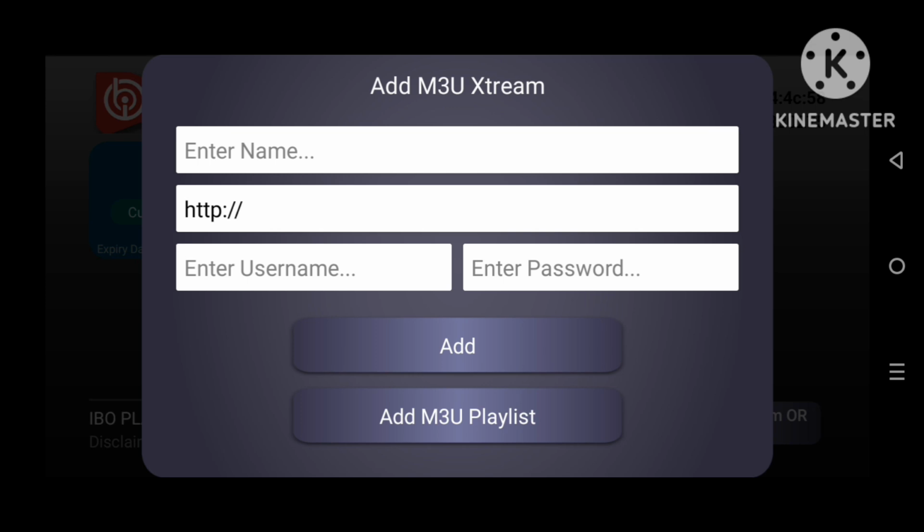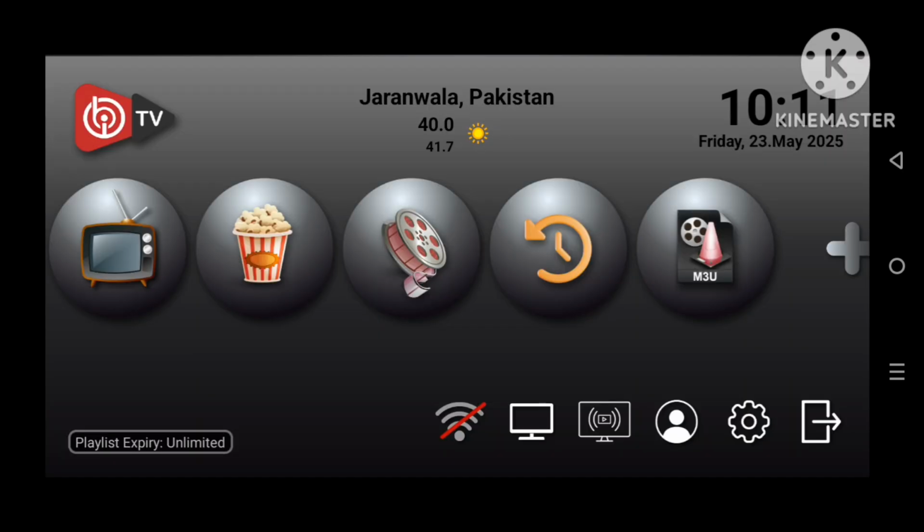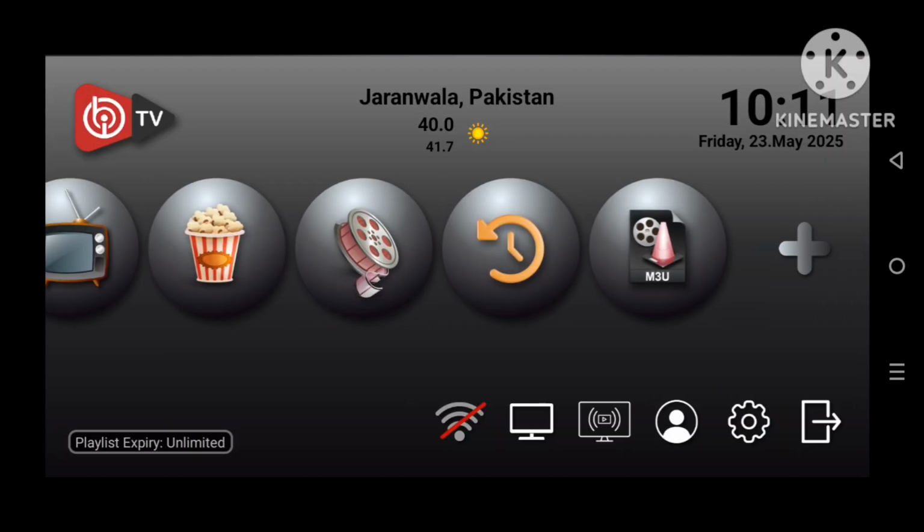Enter any name, URL, username and password to add your playlist. Now I add my playlist. Now you can see that my playlist is added.